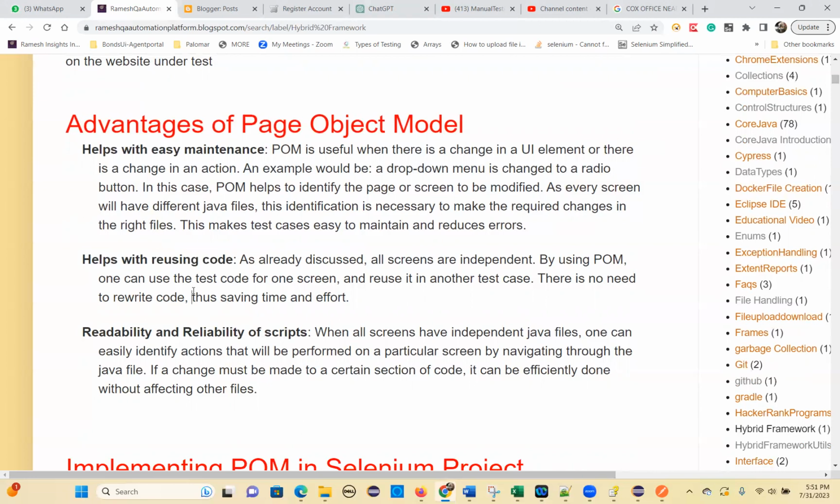And even if changes happen, you are not going to bother. Only one place you will change. And you can reuse it in n number of classes. So it's basically independent. Each class method is independent because it's an encapsulation concept you will use while designing the page object model pattern. And it improves the readability and reliability of the scripts.